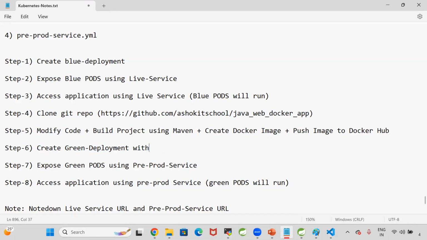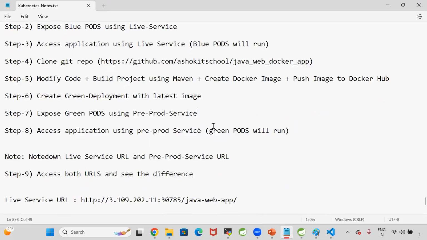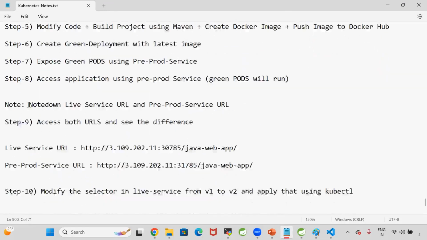With the latest image, expose green pods using pre-prod service. Access application using pre-prod. Note down the live service URL and pre-prod service URL. Access both URLs and see the difference.